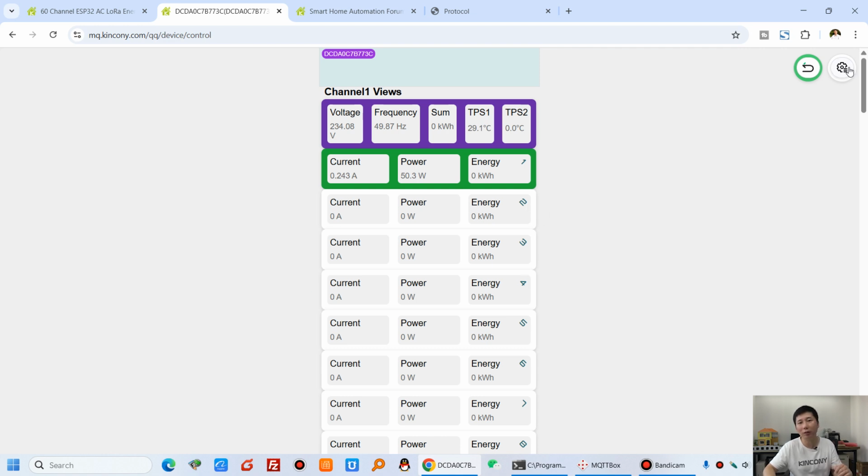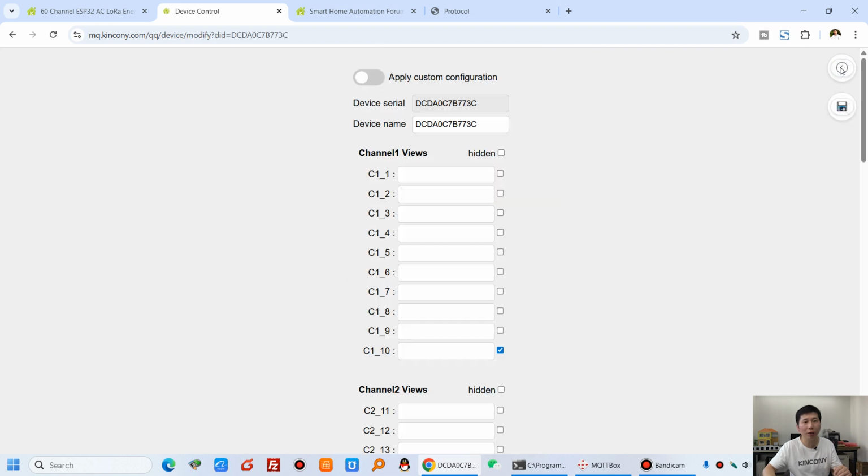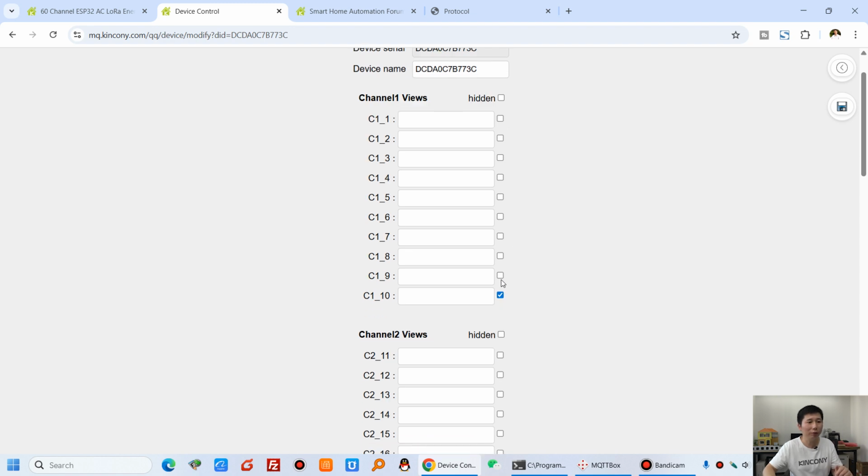You can also see this option. You can click this icon and rename the device name yourself, and choose which ones you want to hide. If you don't want to use a CT sensor, because there are so many channels in the dashboard that it's not easy to see, you can hide that item and click save. So in the dashboard, channel 7, channel 8, channel 9, channel 10 will not display. You can select which ones you want to use and rename them yourself.